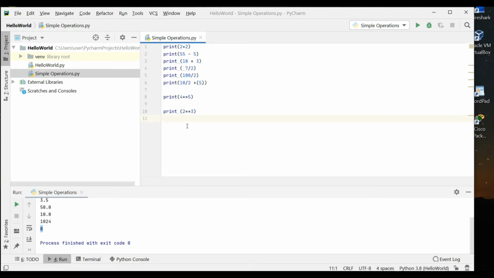So depending on what sort of program that you're wanting to create, it's very good to remember these sort of operators, as they'll come in handy as you go on into more deeper Python programming.